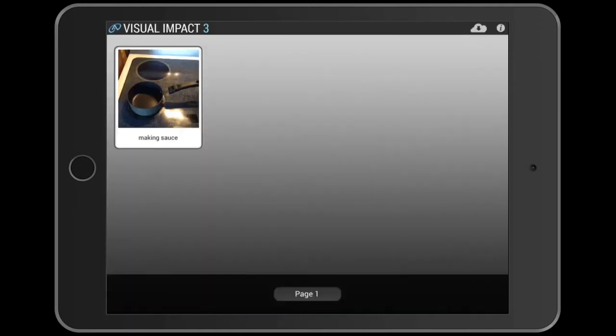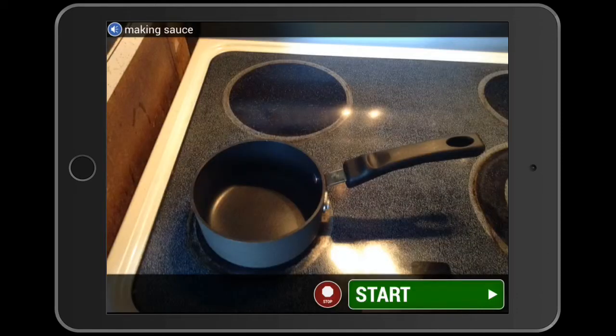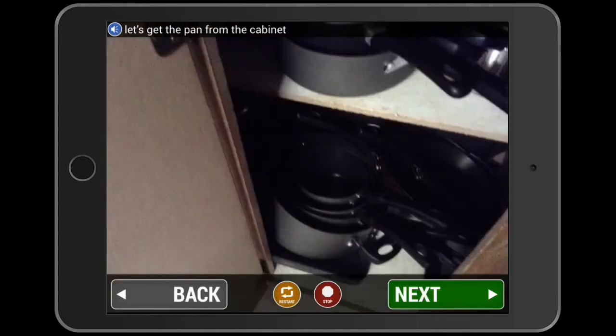So I'm going to click it once for the button talk. Let's make sauce. And when I click it again, it takes us into the task. It's time to make sauce. Let's wash our hands. So here's our task. I'm going to hit start. Let's get the pan from the cabinet. I'm going to hit next and just keep going through.